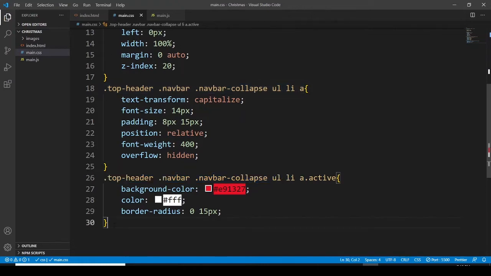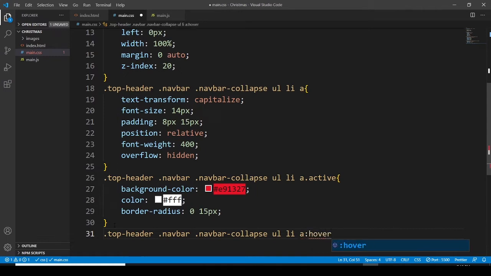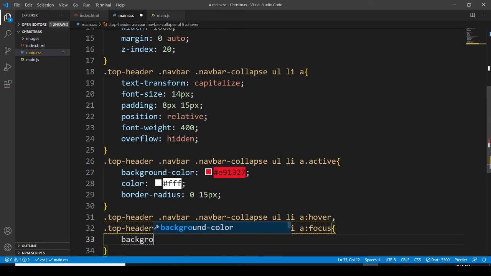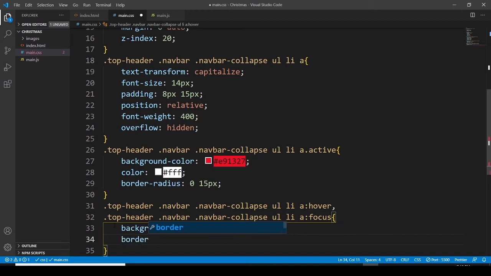I want to copy this, paste it here, and it has to be hover. And then after this hover I would like to go with another, but this time I would like to use focus for those smaller screens. And here the background I would like to go with, again, the theme color of this is E91327, and border radius is going to be 0 and 15 pixels.